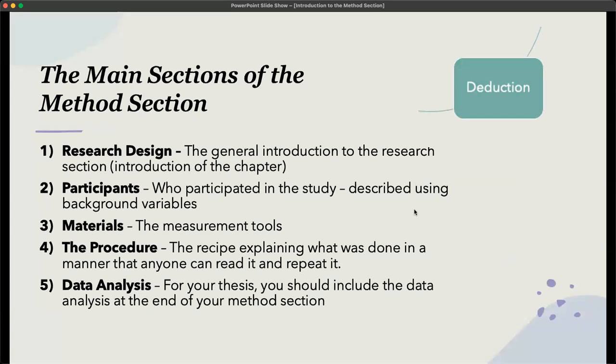In the previous video, when we looked at sections of a thesis, if you are taking the Master's in English Language Teaching at URV, you do want to add in 2 more subsections to the method section, which is the research design. This is a general introduction to the research section. So it's an introduction to the chapter, setting the reader up to let them know how the design was put together. Whether it's a pre-test, post-test design, a questionnaire study, you're going to set the reader up for the following subsections. The participants who participate in the study, describing their background variables.